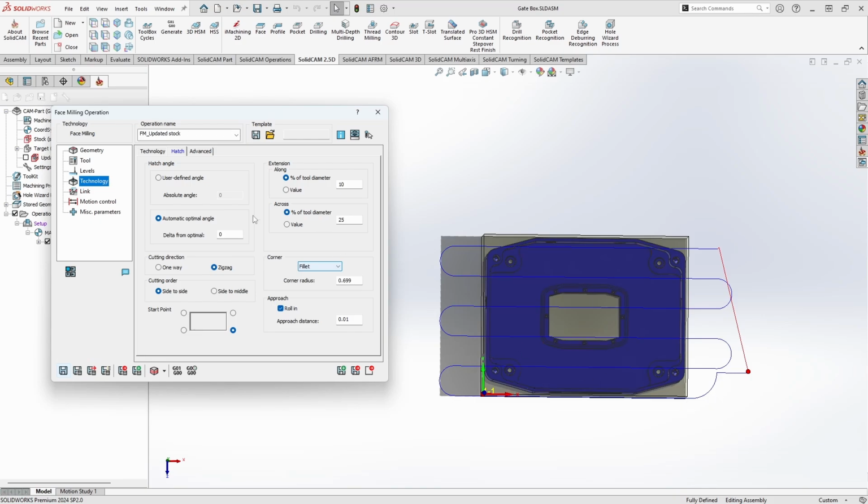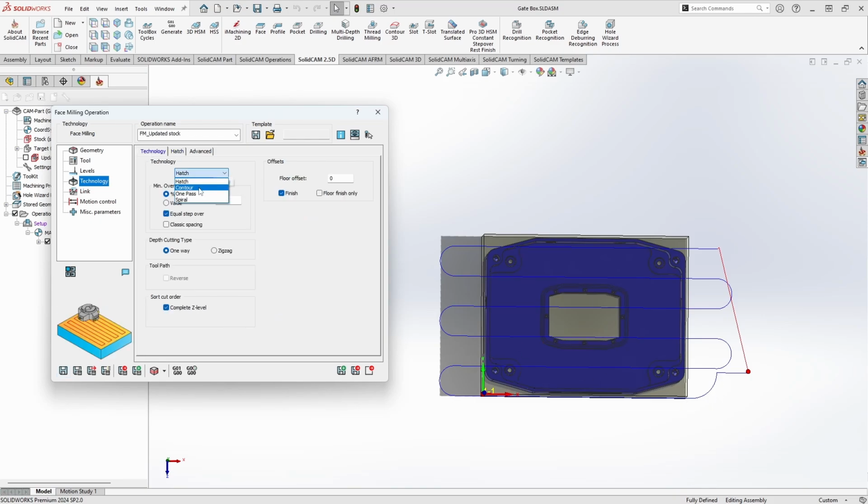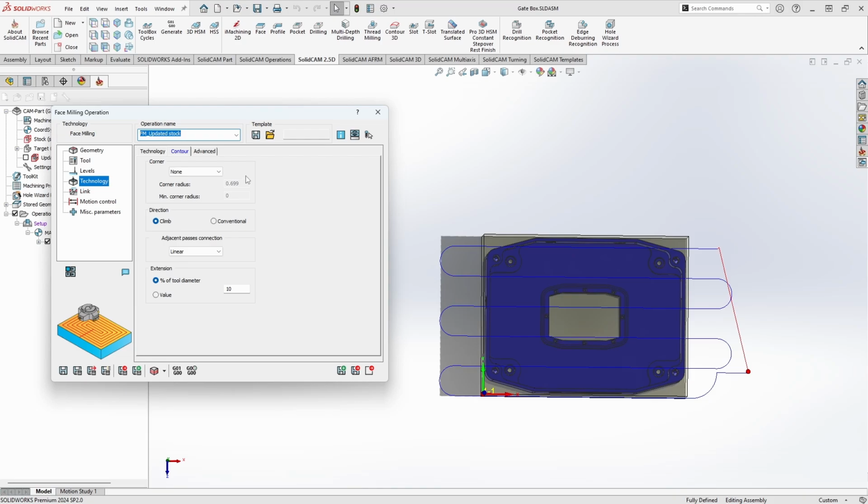That's it for hatch. Let's take a look at some of our other technologies. Next one that we have is contour. So this is going to essentially take the outside contour of your part and step that in little by little, depending on your overlap, until you reach all of your part.